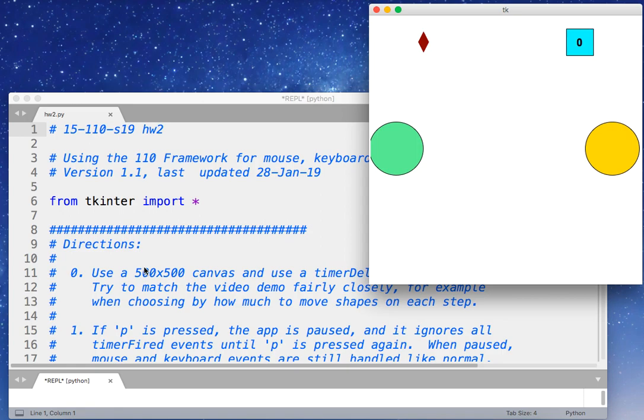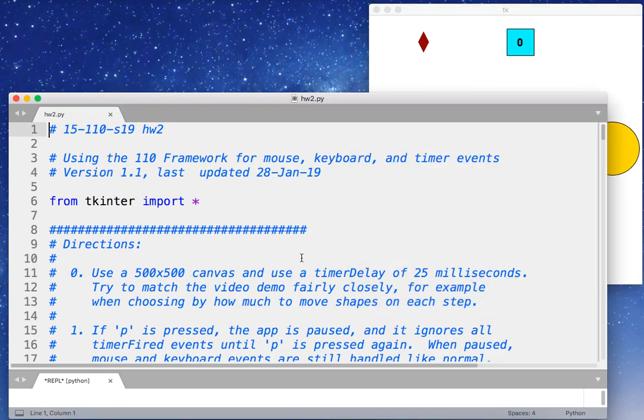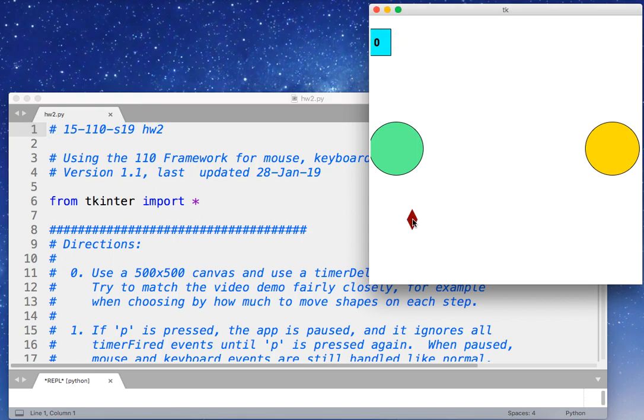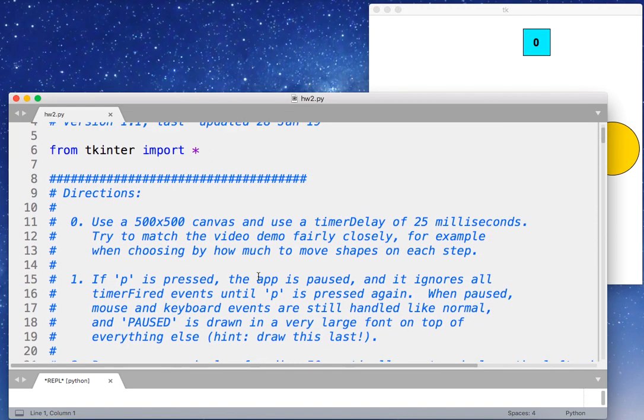So first, a 500 canvas with a timer delay of 25 milliseconds. And for the timer delay of 25 milliseconds, just in your init, set data.timerDelay equal to 25. Okay, now you want to try to match this pretty closely, okay? This right here. And I'm going to go through and show you each of these first.